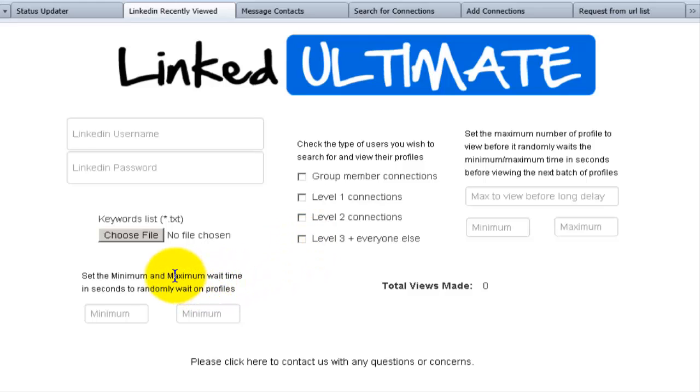Set the wait time in seconds that you want to randomly wait on each profile before going to the next one. The longer the distance between this, say like 1 to 5, this will be a lot more humanized than say putting 4 to 5 seconds. So you can set this accordingly on how you'd like to set it. Keywords list, 1 per line in a .txt file. This is going to search these keywords, grab the users, visit their profiles, and so forth.